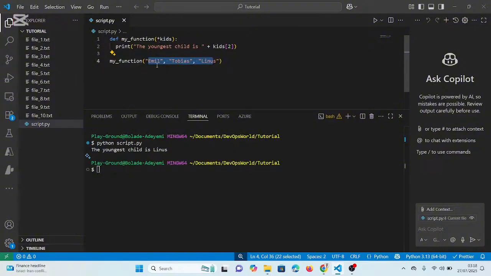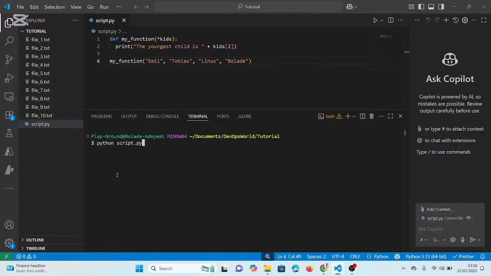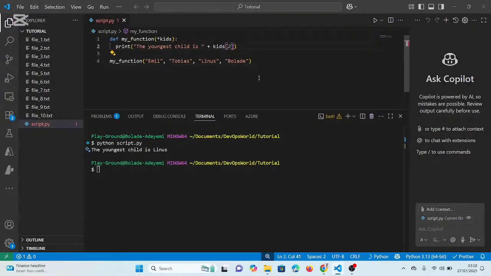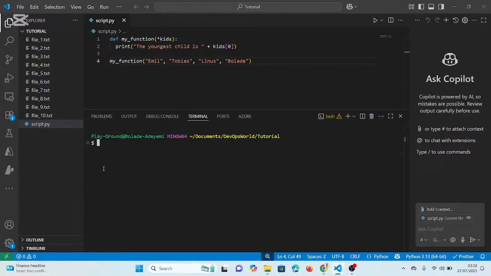But because of the asterisk, it allows multiple. So it means we can even add Bolade and it will never complain, because we have already said it should be expecting an infinite number. Do you see? Still did not change. To select Emily, you already know that when we try zero, it should select Emily, right? Let's try. Let's see how it looks. You see, the youngest child is Emily.